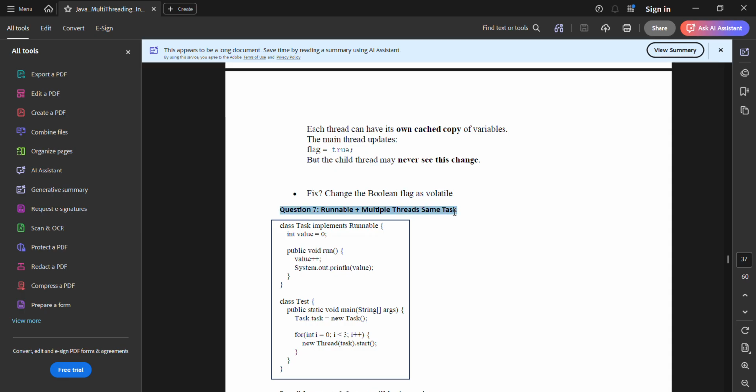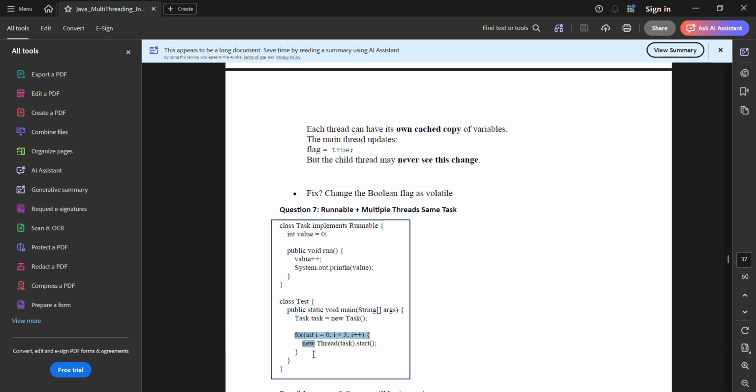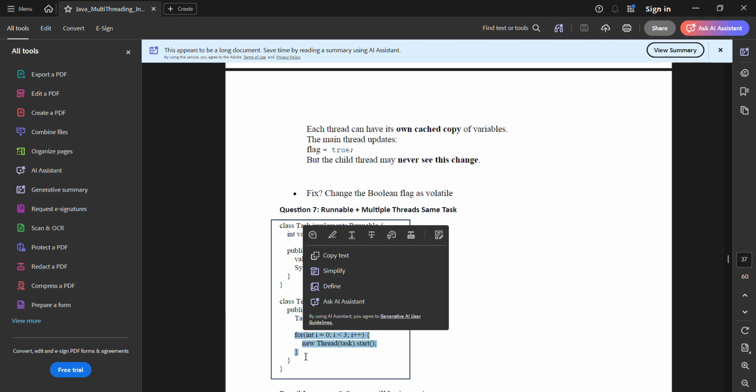Okay. Moving on to the next question, question number 7. Runnable plus multiple threads using the same task. int value equal to 0, value plus plus, System.out.println of value. Here I have three tasks.